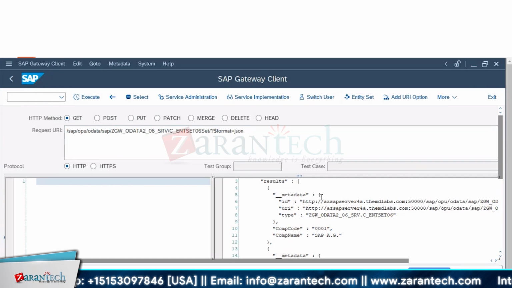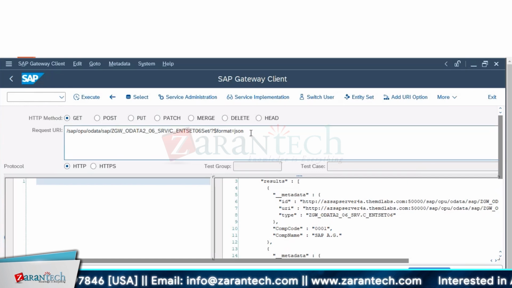can you provide the company code in the key field in the brackets and then get only one single company code result? Check once. Get operation only for a single company code, by giving that company code value as a key field value.